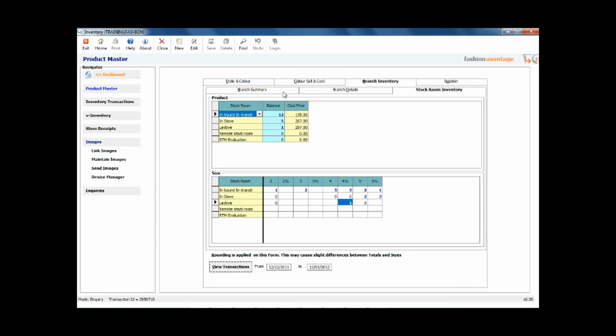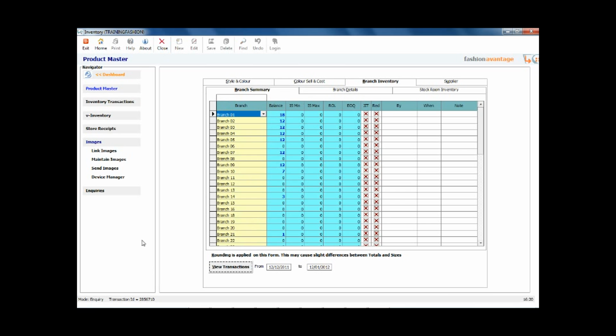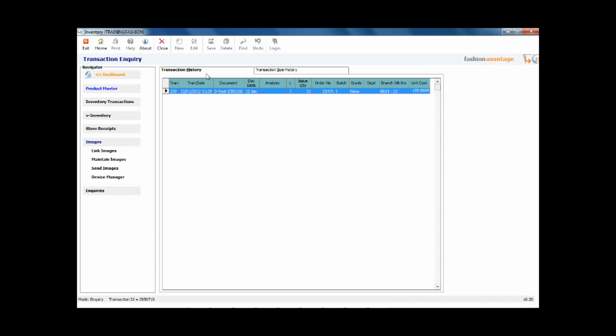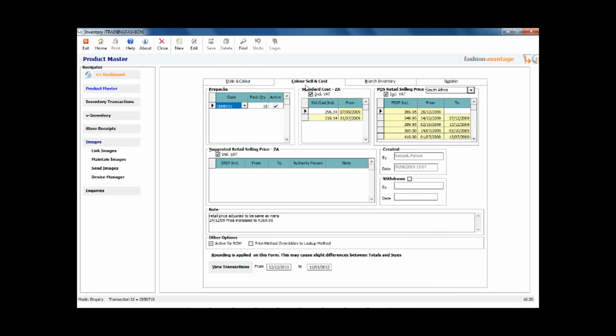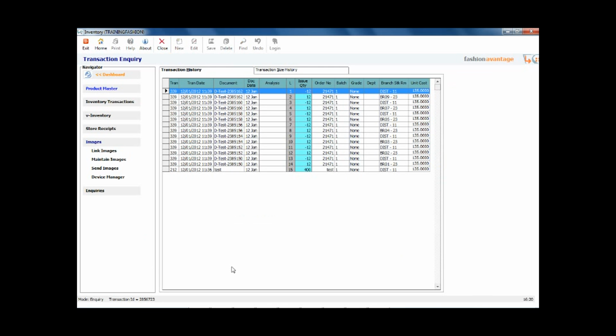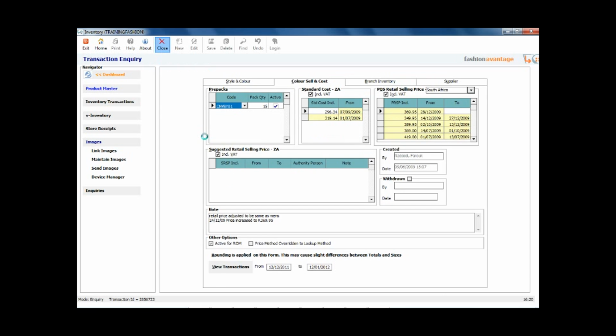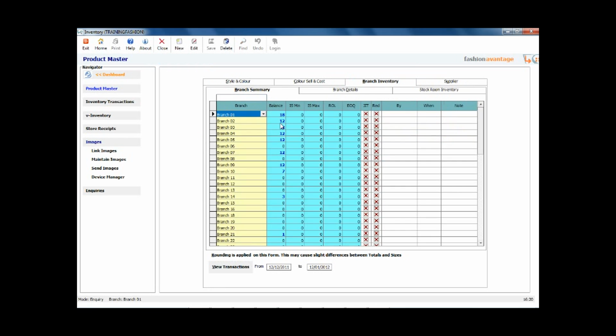If I navigate back to the branch summary and click on view transactions, if I back up here and click on view transactions, I now get the transactions for all the particular branches, because I no longer have a particular branch selected or highlighted there. So again, very easy. This is one of the reporting methods we use, what we call an inquiry. If you want to see why there's short stock, why one store has more stock than the other, etc., you can quickly have a look-see there.